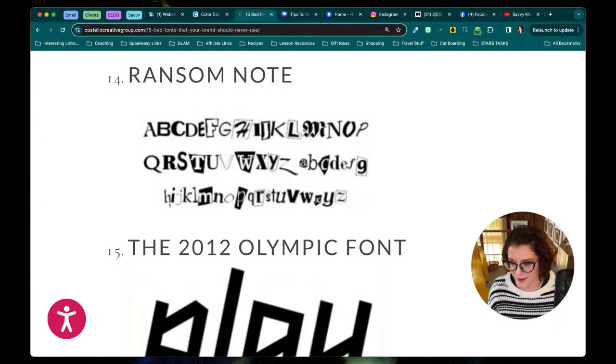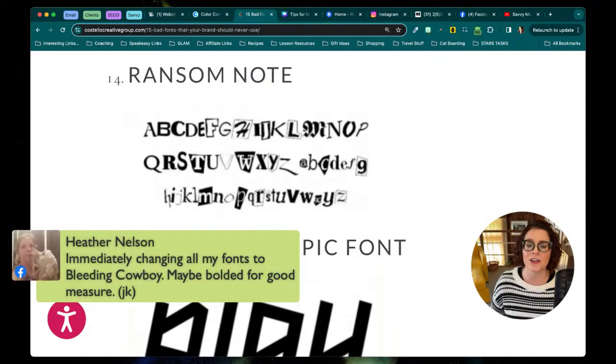I love this comment from Heather. She says, I'm immediately changing all my fonts to Bleeding Cowboy, maybe bolded for good measure.